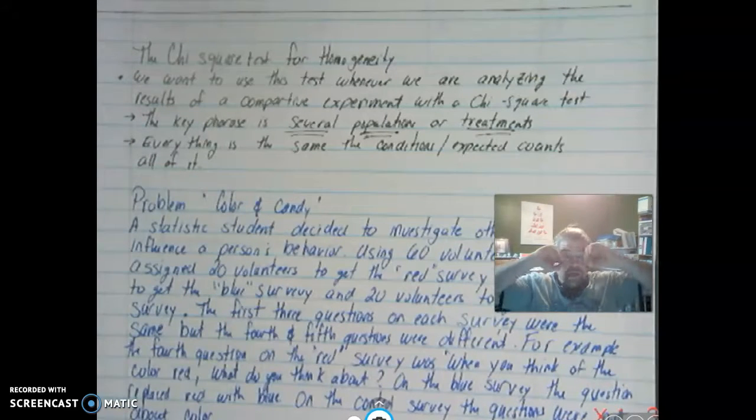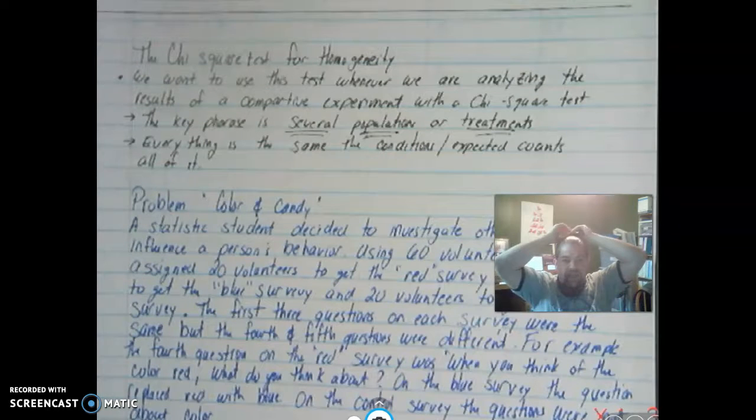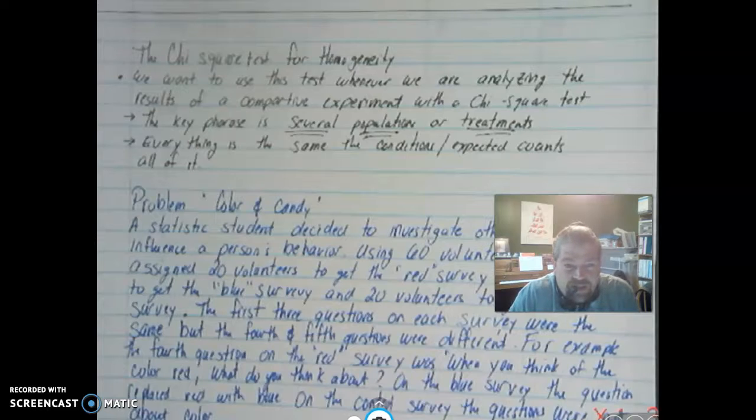So we're looking at the chi test for homogeneity. I hate that word. We want to use the test whenever we are analyzing the results of a comparative experiment with the chi-square test. So the key phrases that we're looking for are several populations or treatments. Okay, everything's the same. Conditions, expected counts, all of it. How we found it, it's all going to be exactly the same.